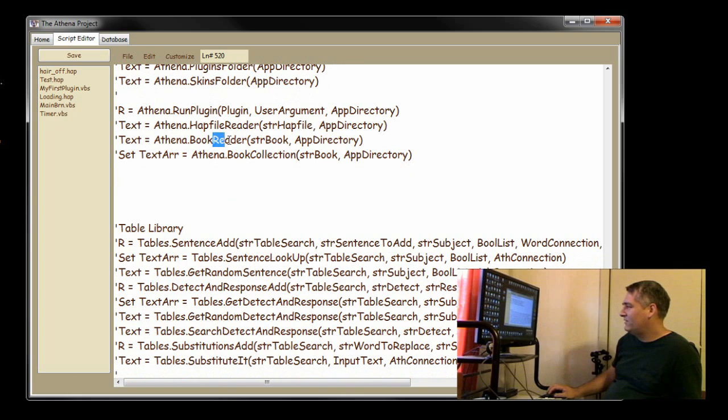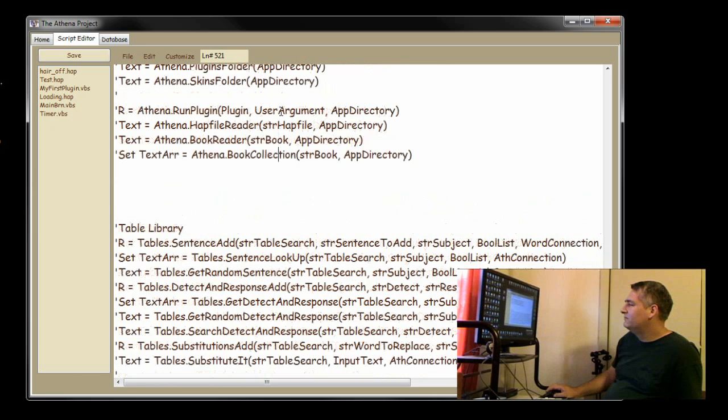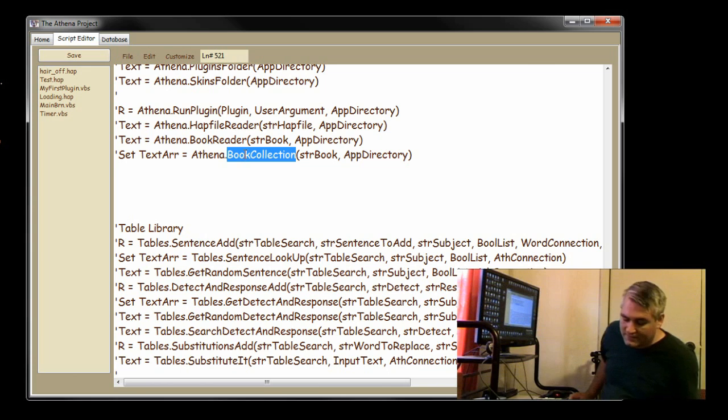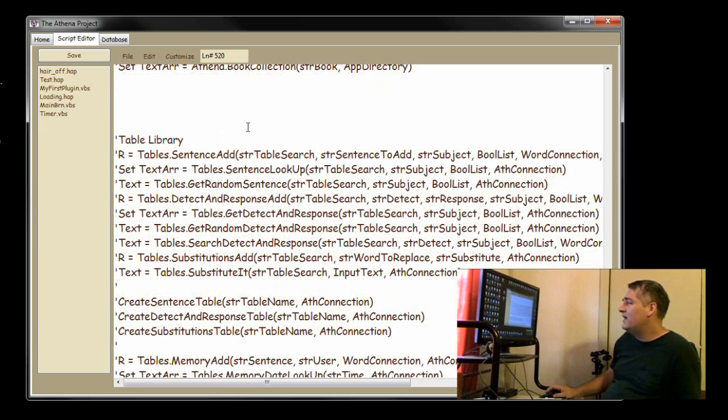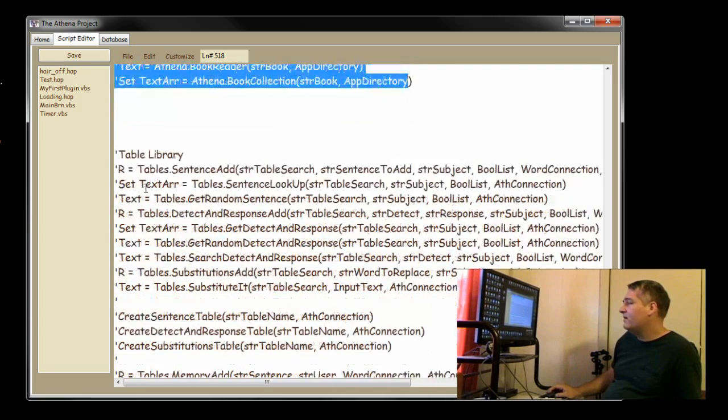A book reader, so you can read a book, whatever book you ask it to read, within the books database, then the books collection. It gives you a collection of the names of the books within the books database. So you ask her what can I read, and she will give you all the titles of the stories within the books folder. I give examples of these up in the script, so we'll go back up there in a minute.